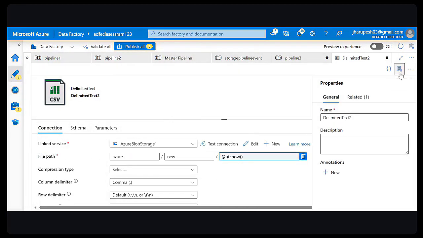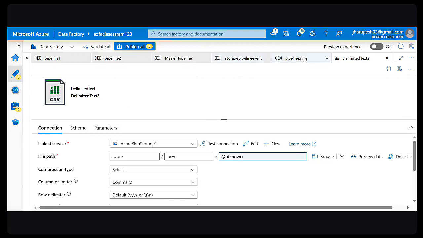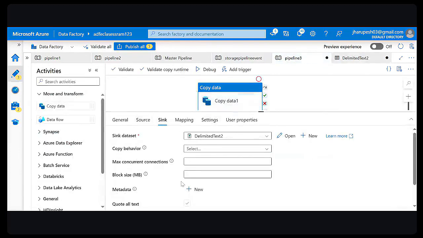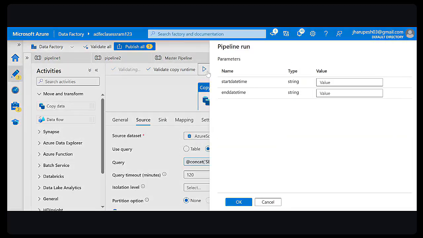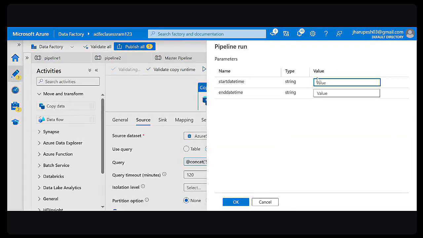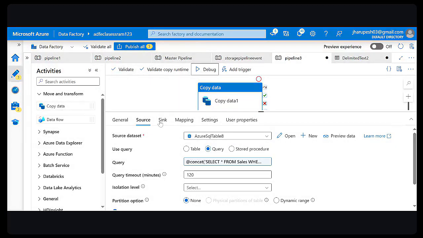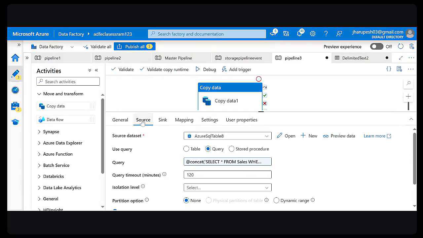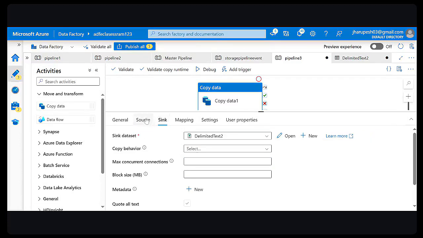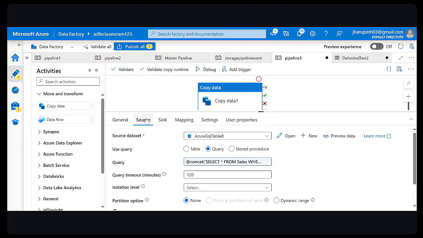All right, perfect. Now if I execute this pipeline, what will happen? As per the input parameters, whatever start date time and end date time you give, it will filter the data in your source and sink it into the target. From source to sink, it is copying the data over here.